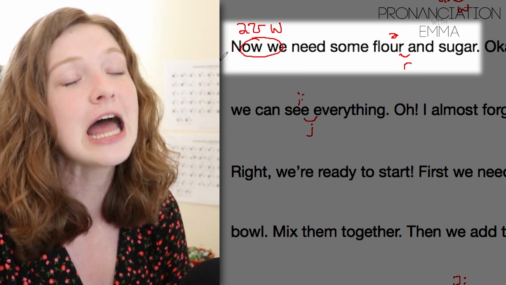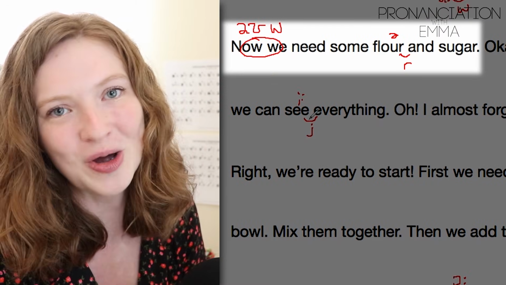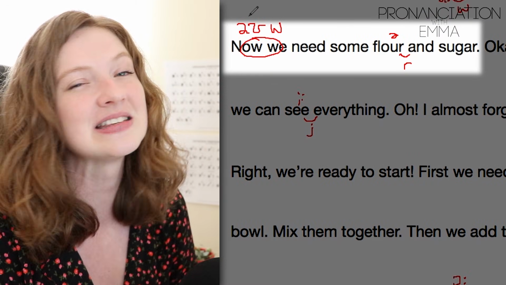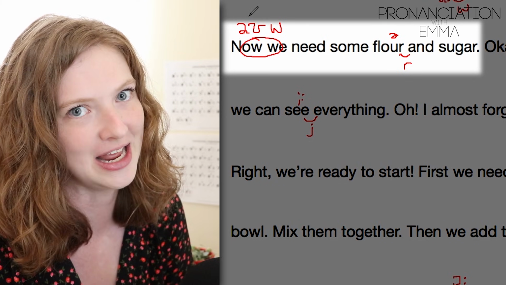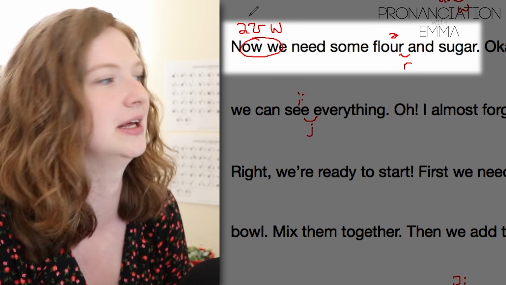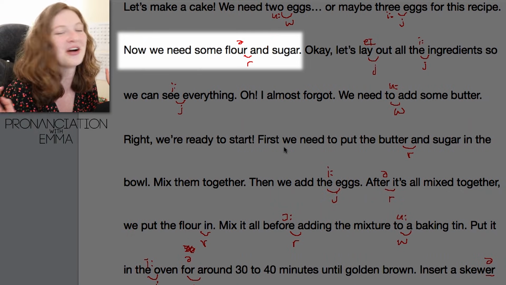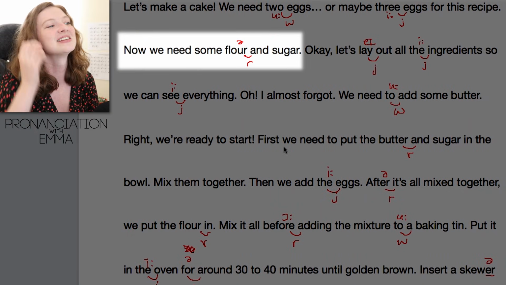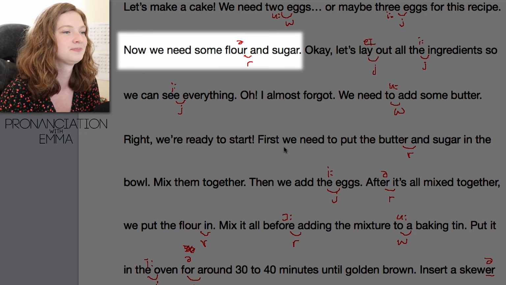So I'm just mentioning that because a lot of my private students mention that and they think, oh, there's a connection there. It's something I want to talk about in another lesson, but here technically it's not vowel-vowel linking. Technically it's vowel consonant linking that we're doing here, right? I wanted to clarify that before I have people asking me in the comments. So now we need some flour and sugar.